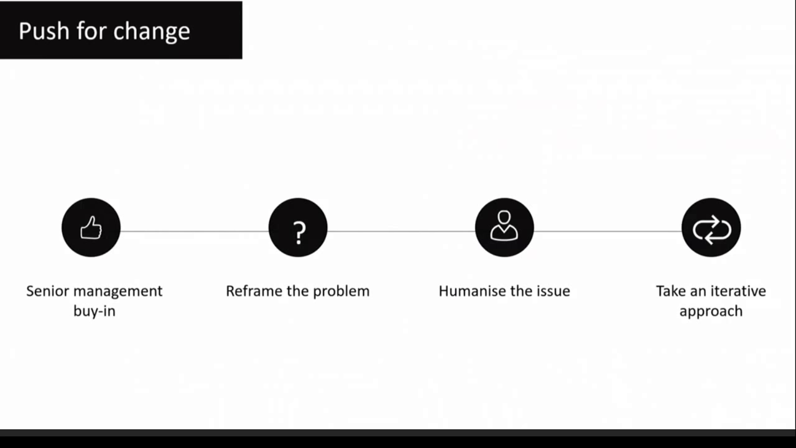However, as I mentioned, the vendor relationships are actually held at the executive level, so it was very difficult for us to also push upwards for accessibility requirements.